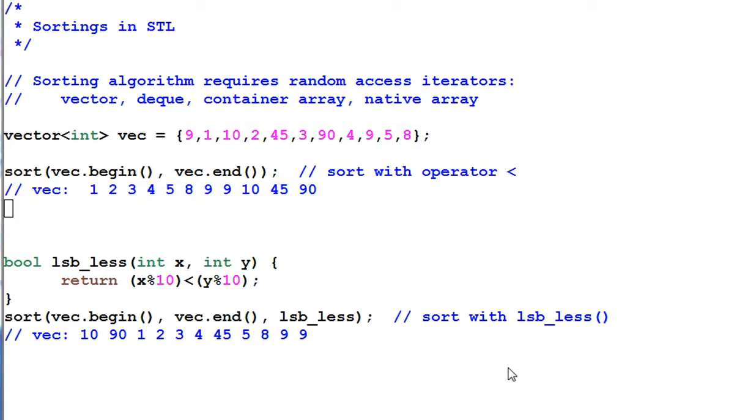Now suppose I want to sort the vector into a different order. I want to sort them according to the value of the last digit. So I define a function called lsbless, which takes two integer parameters and compares the last digit of the two integers. Then I sort the vector using lsbless, and the vector will be sorted like this.